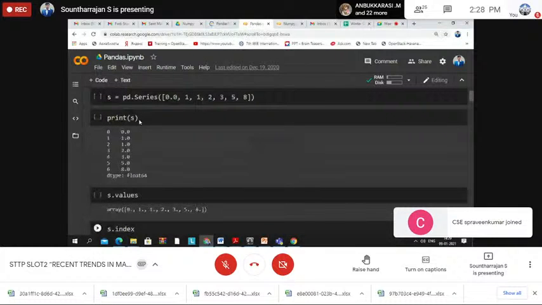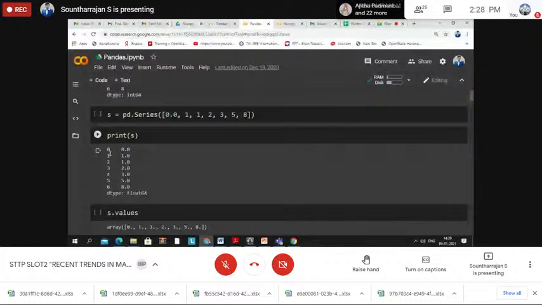So it will show the index and the actual values. The actual values are represented as floats. It will show 0.0, 1.0 and 8.0. So the index is 0 to 6. Normally the index starts from 0. This is a Pandas series.